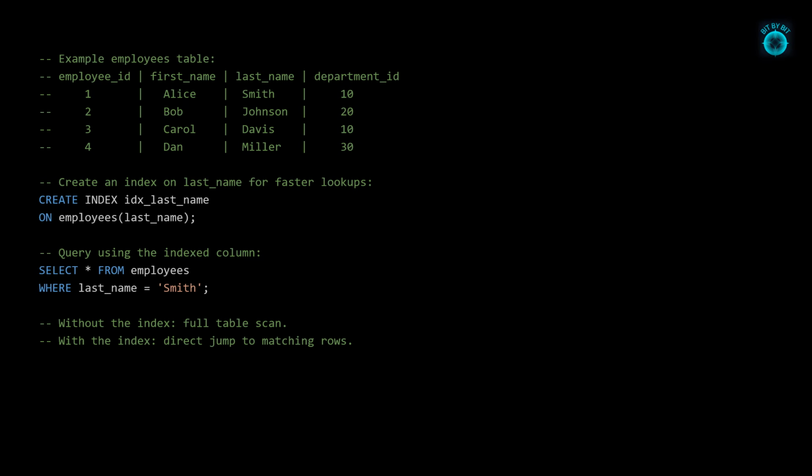The trade-off is that when we insert, update, or delete a row, the index also needs to be updated, which takes extra time. That's why we add indexes carefully, only where they will really speed up common queries.